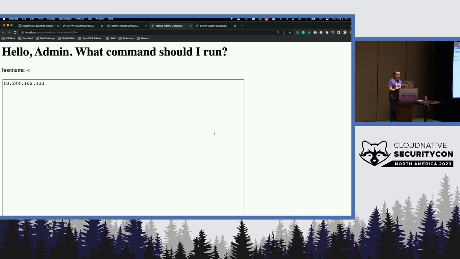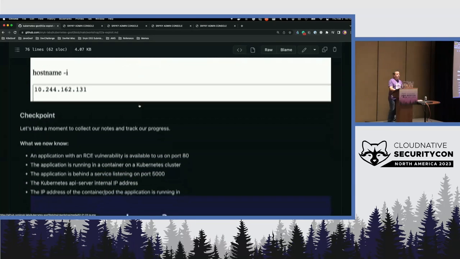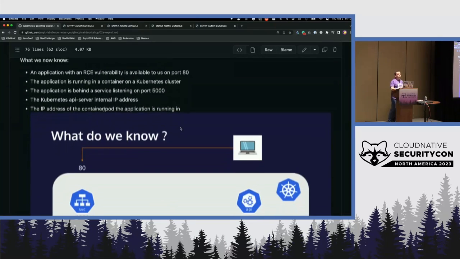And I got too many tabs already. And there we go. So now I have that. So I know, okay, well, I'm on this 10 dot address. Interesting. Okay. More information. So at that point, let's take a checkpoint. Let's see what we know now.